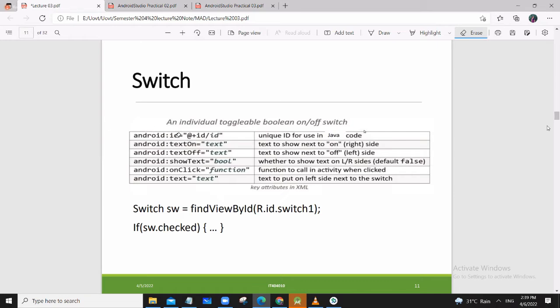First one is ID. By using this android:id, you can define a unique ID for your switch, and we can use this unique ID within our Java code. Then the next one is textOn. By using this textOn attribute, you can define the text which you need to show next to the on side, when the switch is in the on state.